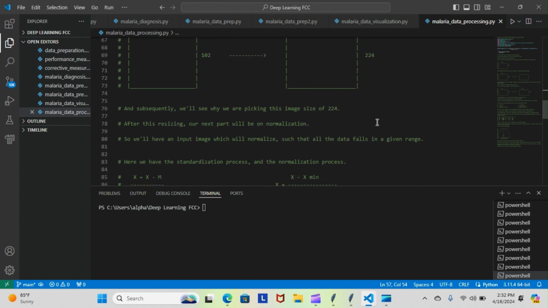After this resizing, our next part will be on normalization. So we have an input image, which we will normalize such that all the data falls in a given range.